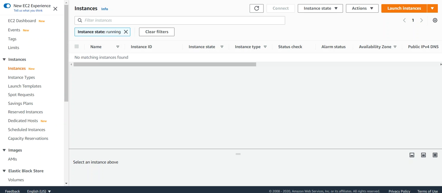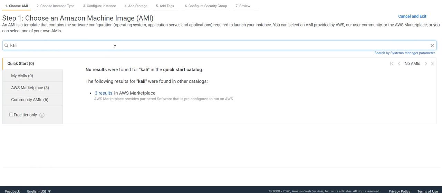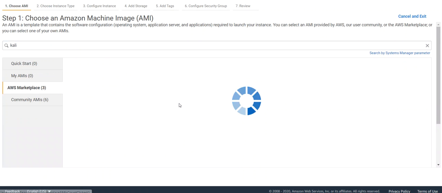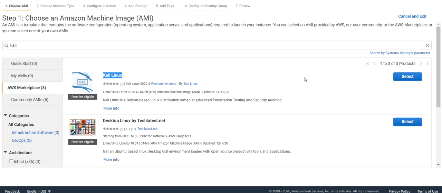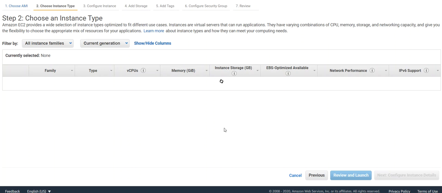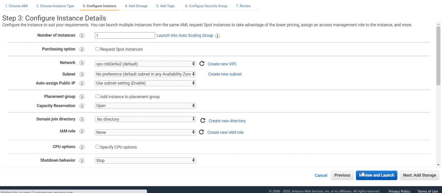So the first thing you're going to want to do is log into your AWS console and navigate to EC2. Go ahead and do launch instance, search for Kali. You're going to find results in the AWS marketplace. You can click either spot. You're looking for Kali Linux, click the select button on the right. Continue. For the sake of staying in the free tier, I'm going to use the T2 micro.